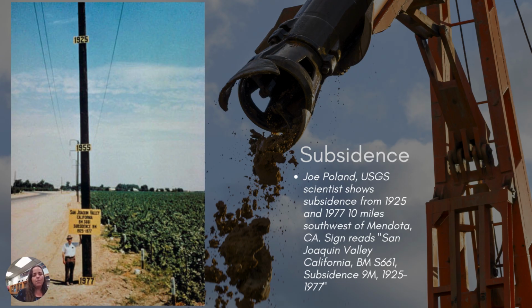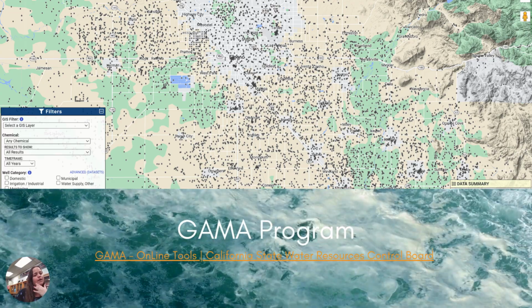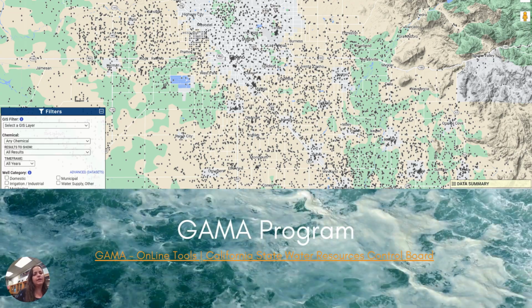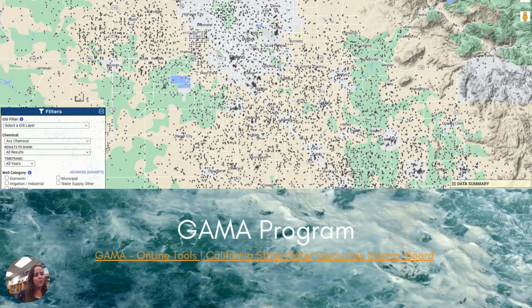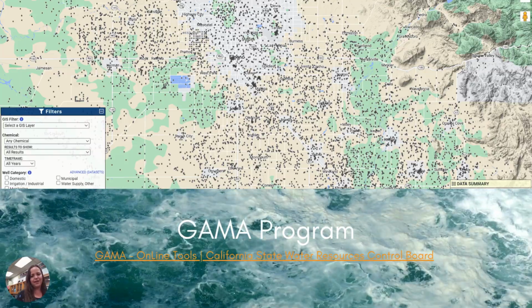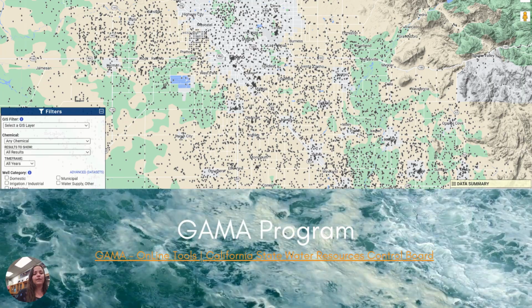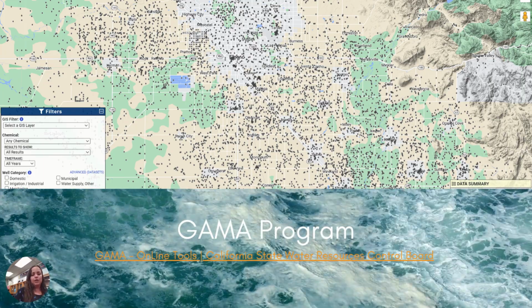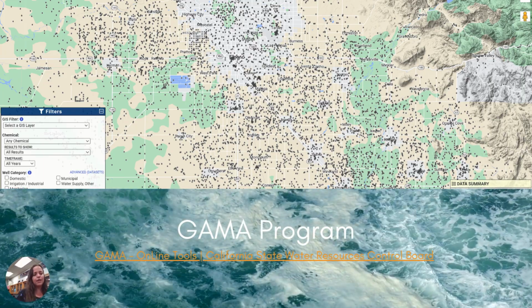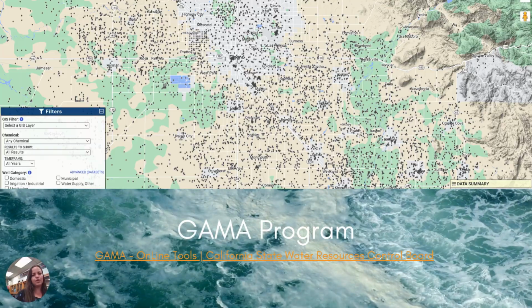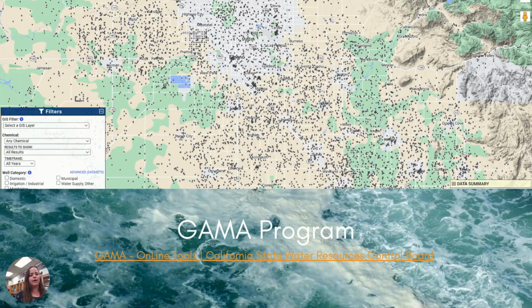If you're interested in more of the wells in your area, there's something called the GAMA program. There's a link here that you can click on. It has all of the wells in the Central Valley or in California as a whole. There's a lot in the Central Valley, though, that are put into our aquifer that you can look at the data from. You can see what the trends are over time, if it's losing water, gaining water, all that good stuff.